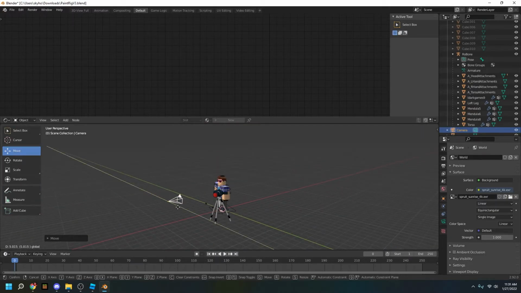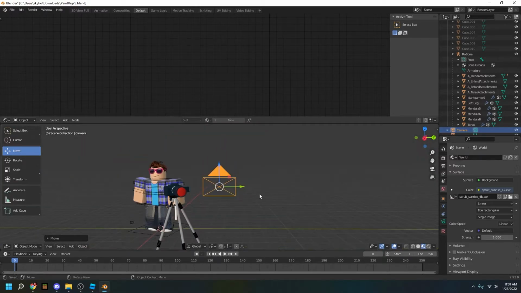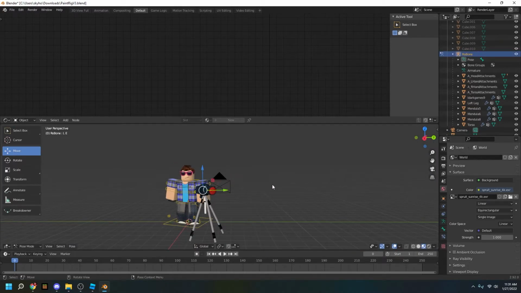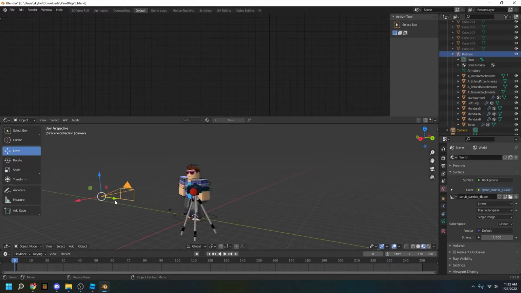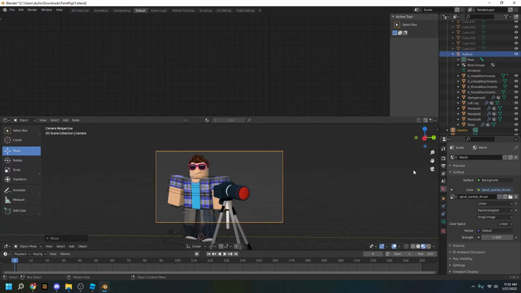So after doing this for a while, you can just position your camera correctly, see where you want it to be, and then get a nice, good picture of your subject and the prop that you imported. So that's pretty cool. I like that.